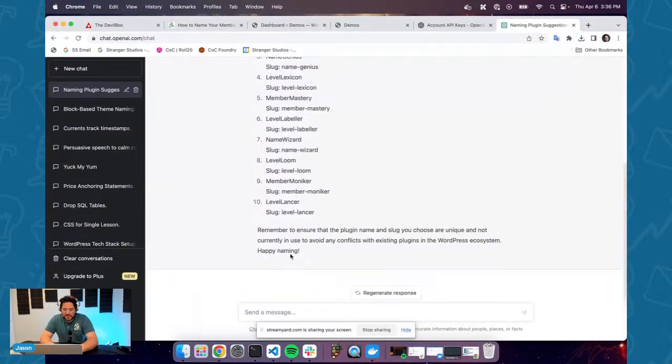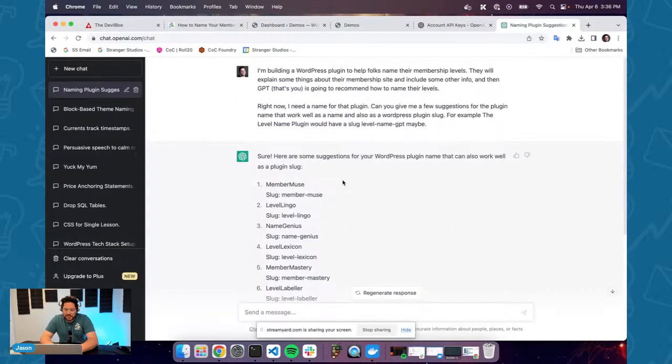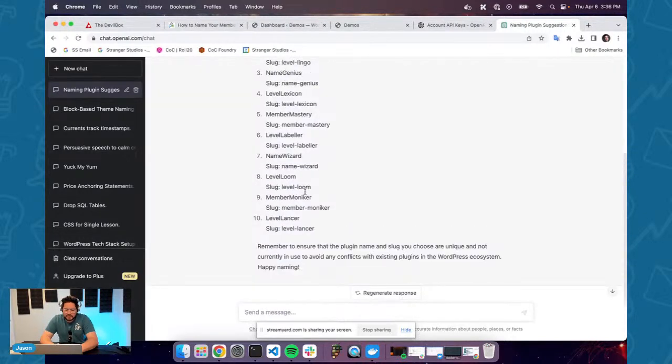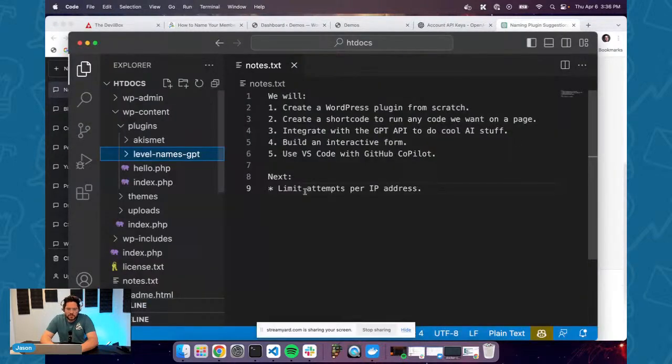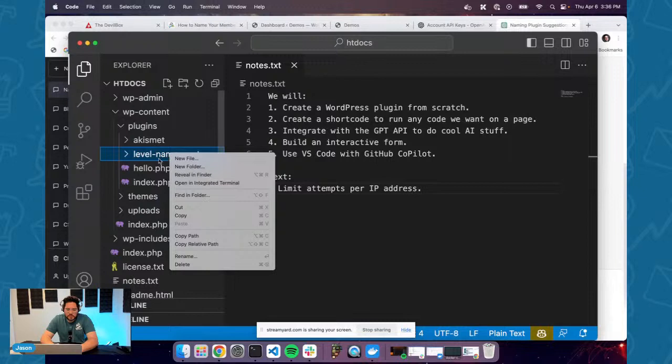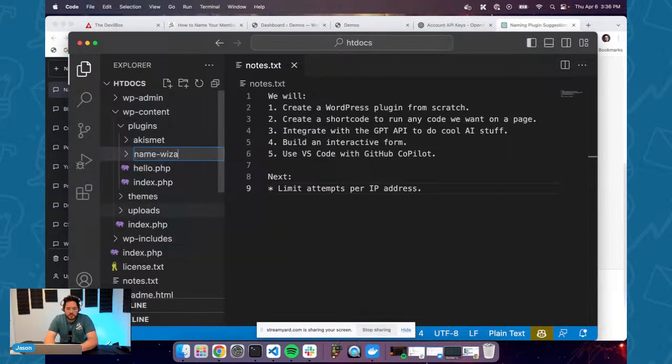I'm getting sidetracked here, but this is a good demonstration of what AI can do. And if you use the ChatGPT interface, we're basically going to build something like this onto the website. Name Wizard is good. Let's go with Name Wizard. I don't know, that sounds weird. So let's rename our folder. We're going to call it Name Wizard. And I'm going to put GPT just to be clear.